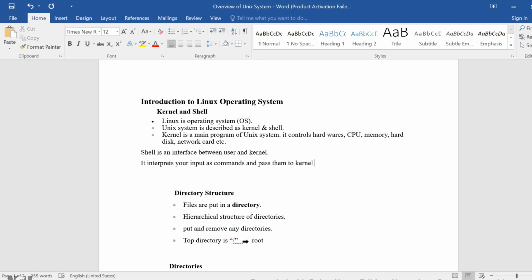Last time we discussed how we can install the Ubuntu operating system on Windows Subsystem for Linux. Today we will see an introduction to the Linux operating system. When we look at the Linux operating system, we should know about the kernel and the shell.